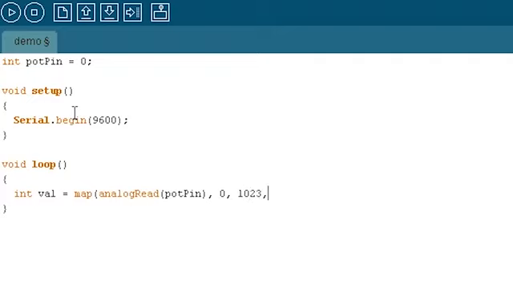And we've done this before, remember. So we'll go from 0 to 1023 to 0 to 255. So what we'll be doing here is we're just sending the computer a value between 0 and 255 that we can use later on to do something cool. Serial.println. Remember, println isn't just for sending it to the terminal, it sends it to the computer. So we'll print that val.